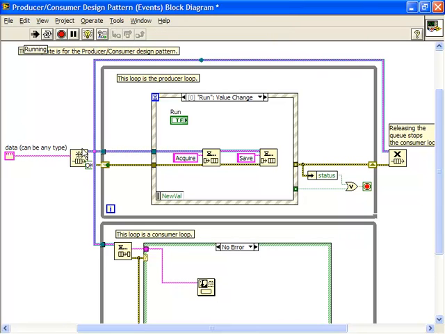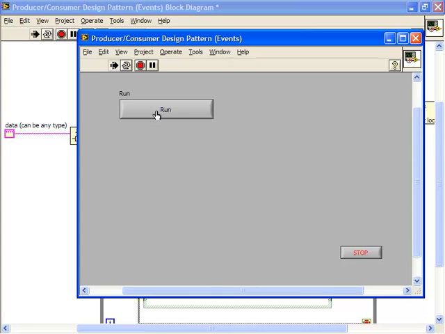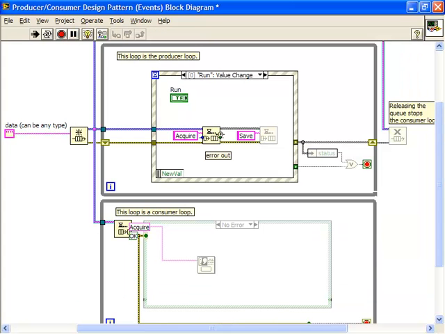When we run the loops, we see that our queue gets created. Both loops go into a waiting state. The top loop is waiting for an event to occur, and the bottom loop is waiting for something to be enqueued. As soon as I push the run button, observe how the top loop immediately puts the acquire queue in and the save queue in.